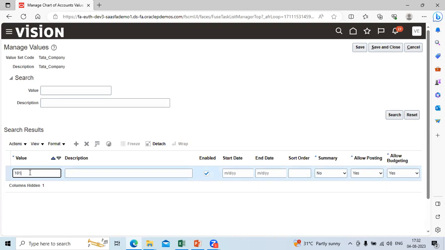If you try to enter more than 3, then what happens? The system will throw an error. We'll see that also. First we'll enter a simple one. Enabled: are you going to use it? Then you have to enable this. What is the start date and what is the end date? And this is summary. Are you going to use the summary? Then you can give the summary level.